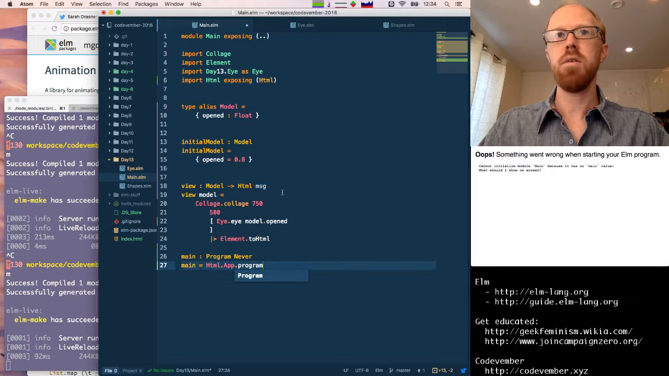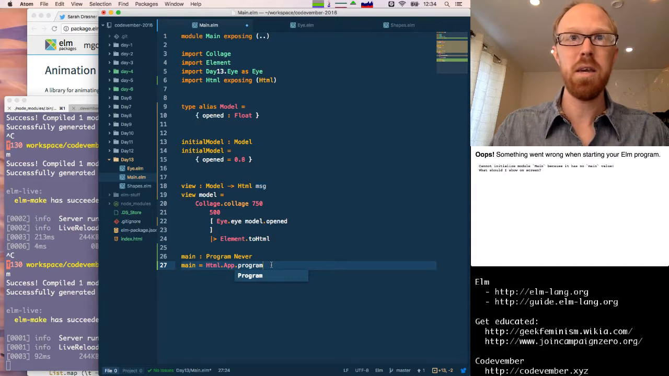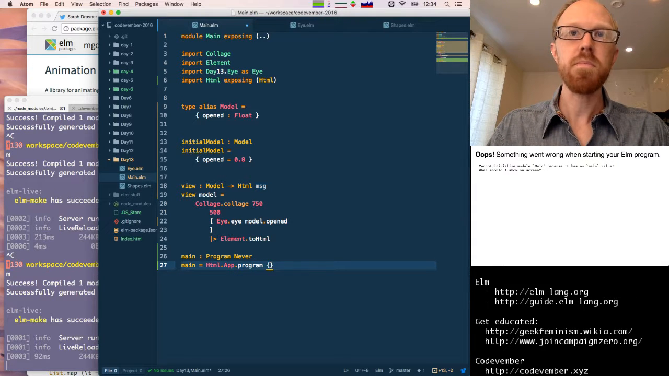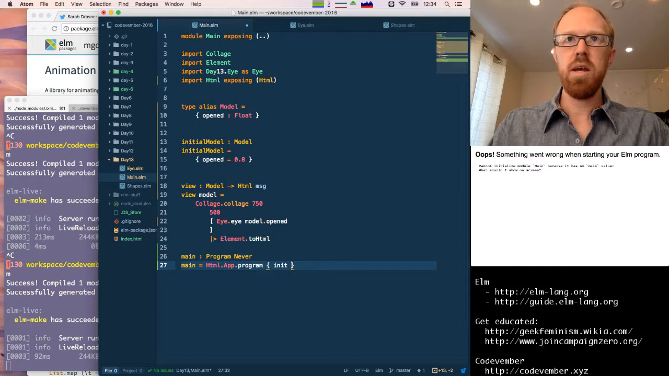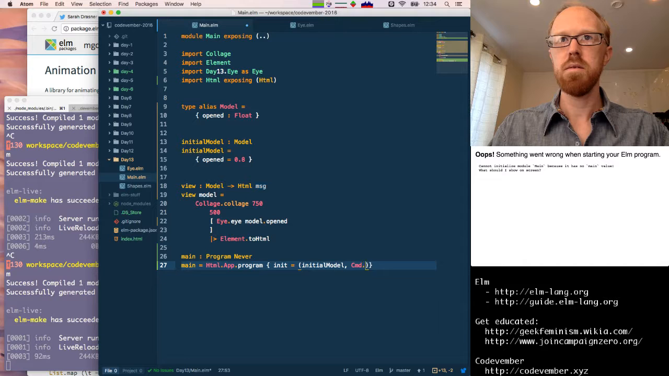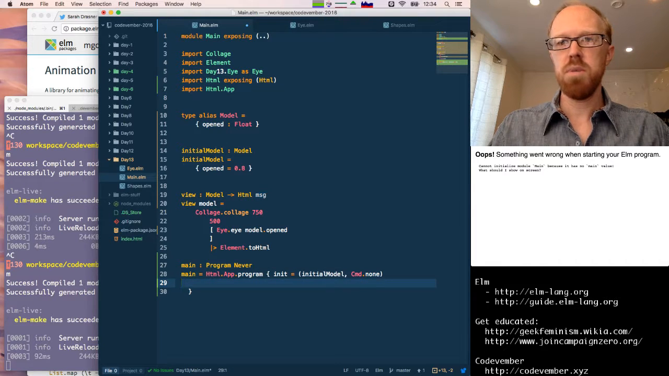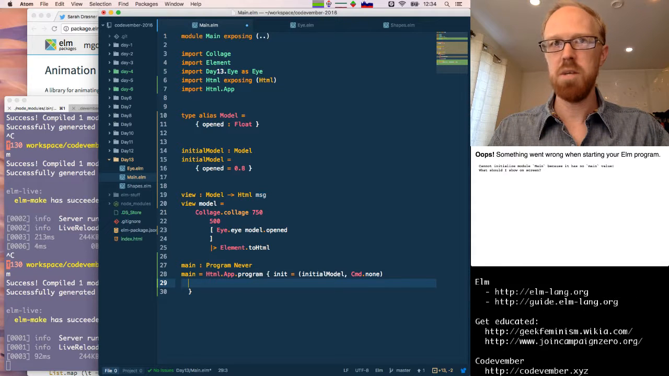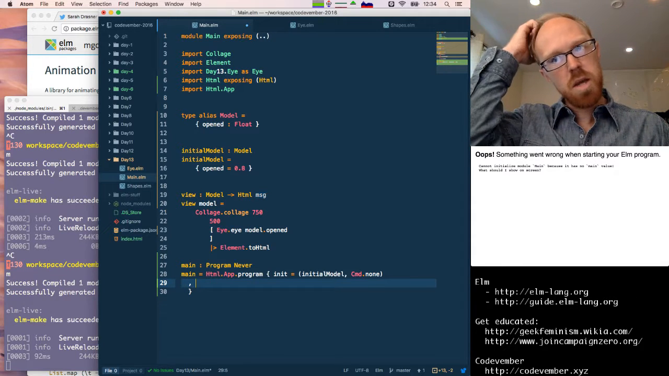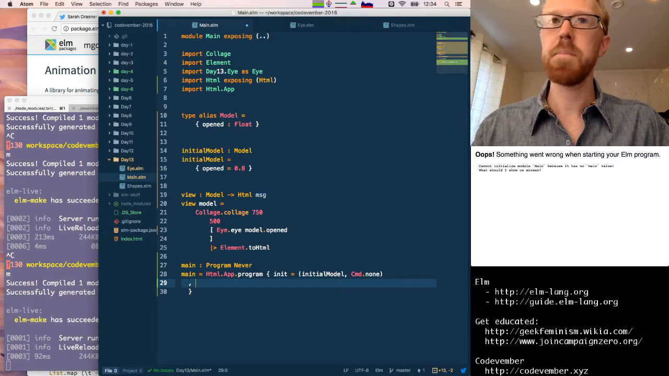Well, okay, I'll look at that in a second once we have this compiling again. So we're going to have init, which is going to give back our initial model. Oh yeah, and the reason I was using the full HTML app.program is because we'll need subscriptions for time to do the animations, and we'll also be using commands for random generation later.